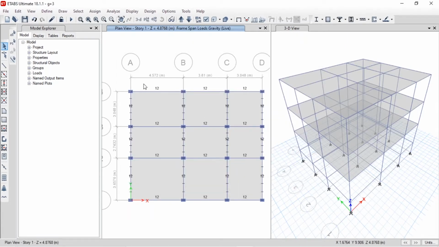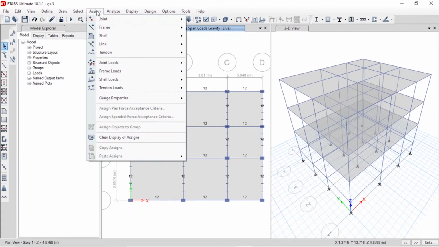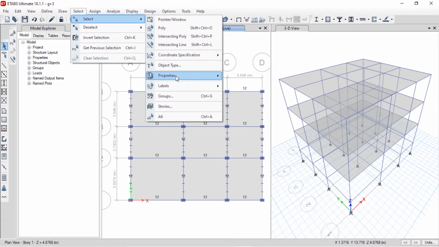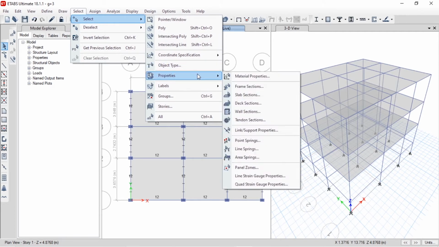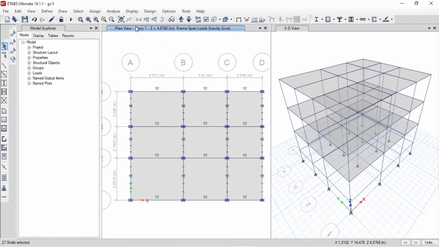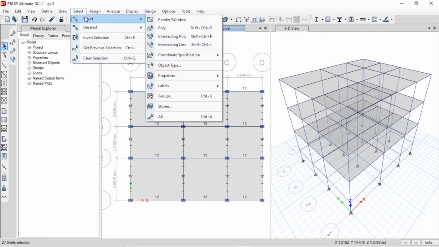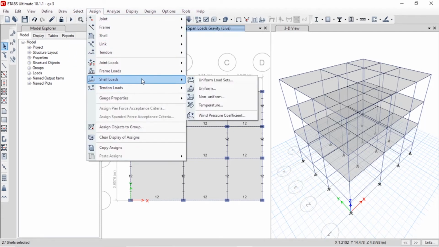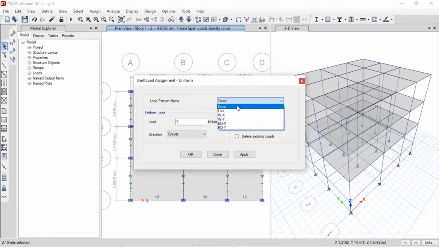You can see all the loads have been added to the frames, and now I'm going to select all the slabs. Go to select properties and slab sections, and I'm going to select all the slabs. Now I'm going to assign the shell loads, uniform, that I'm going to assign the live load.